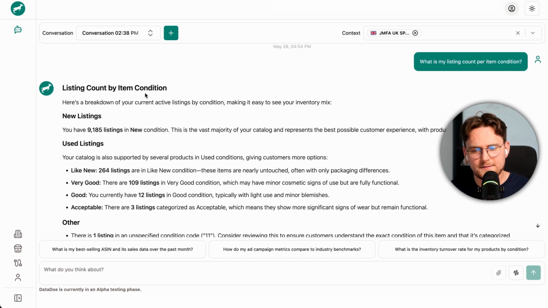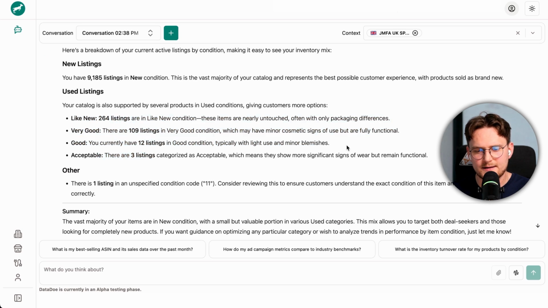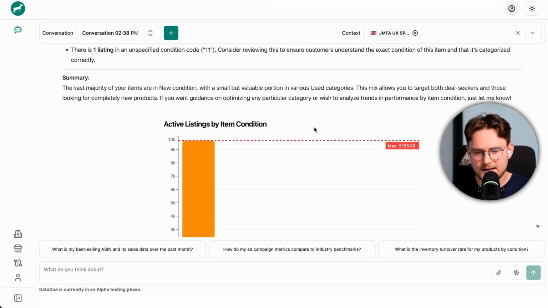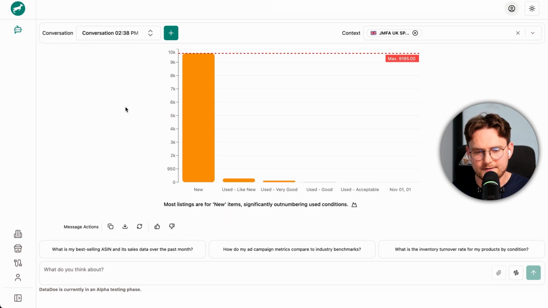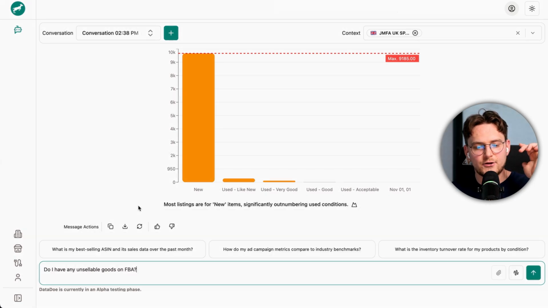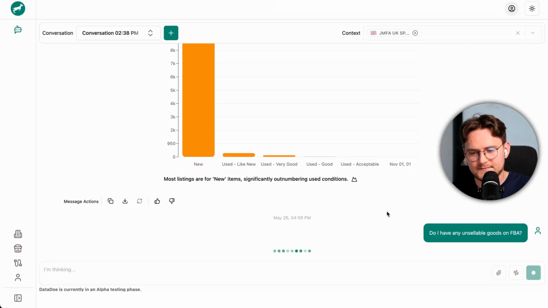So when it comes to our inventory, we have more than 9,000 listings in the new condition. And we have also some used listings. So like, new, very good, good, and acceptable, which is very interesting. Now you can ask all of those questions in DataDoe, and it can also show you this on a chart. Now, a very interesting question that I got from my team to test is, hey, do I have any unsellable goods on FBA? So let's see that.